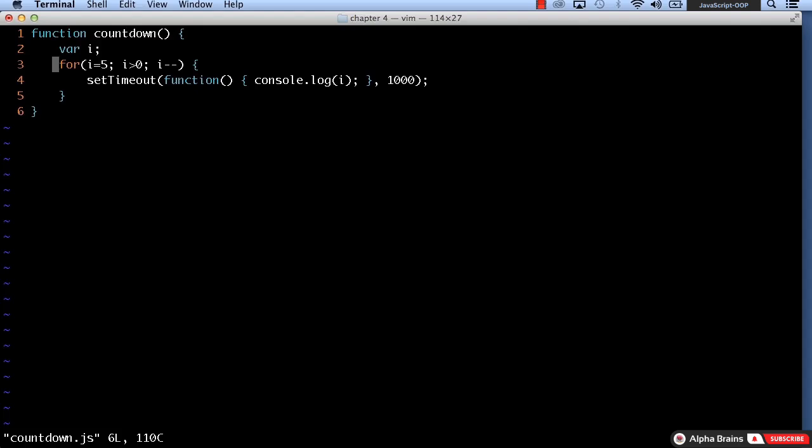Then it goes back to line 3, then line 4 again, then line 3, then line 4, and so on, 5 times. And then finally line 5 and line 6, and the function is done. Then, a second later, all of the anonymous functions get invoked. The problem is, i is inside the closure formed by the countdown function. Inside the for loop, i isn't changing, therefore the i that's being referenced inside the setTimeout anonymous function is the same i that's in countdown.